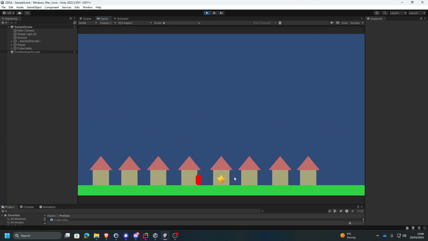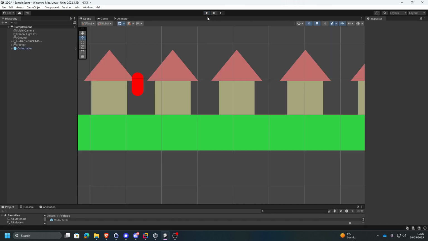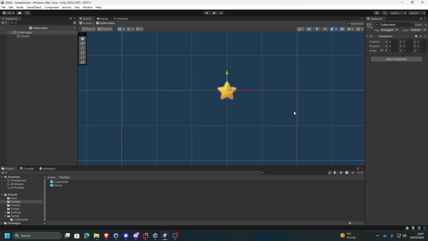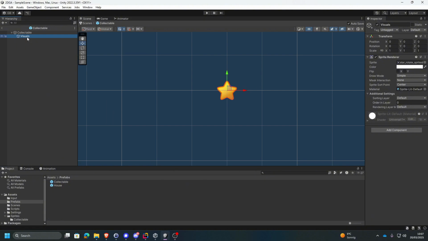But it's not moving yet, and also it's not doing anything. So, okay, let's start with the fun of animating something. I will open this collectible prefab, and we have the visuals thing here. And the thing I want to animate is the sprite renderer.